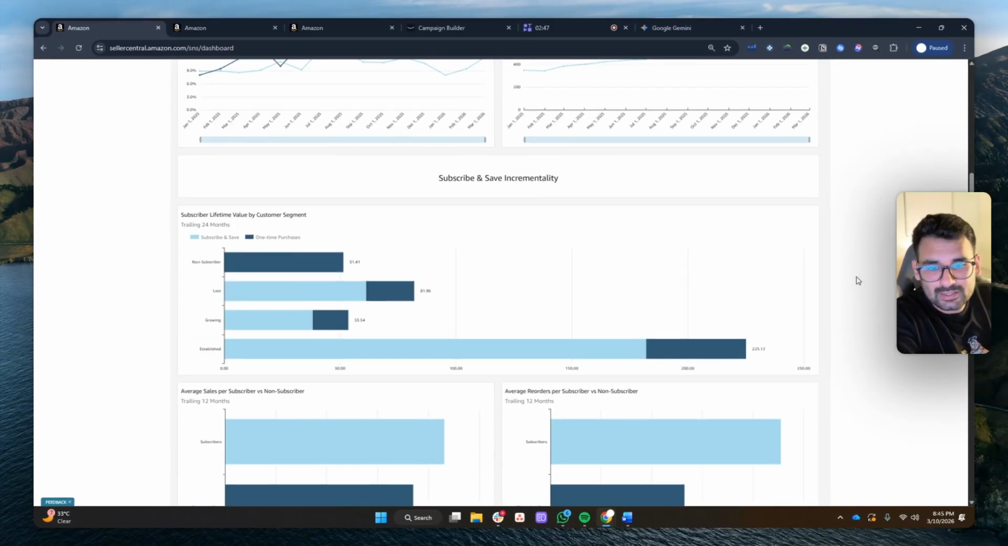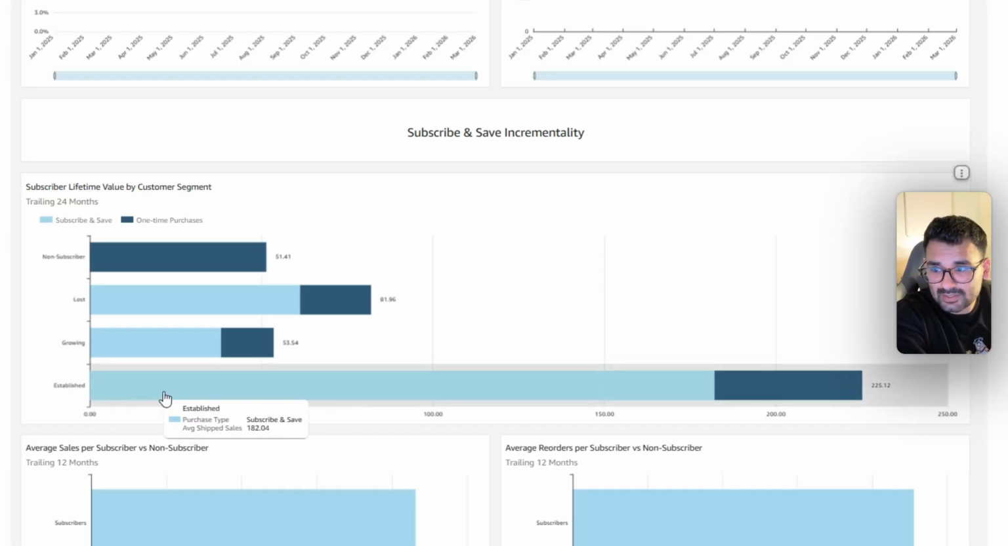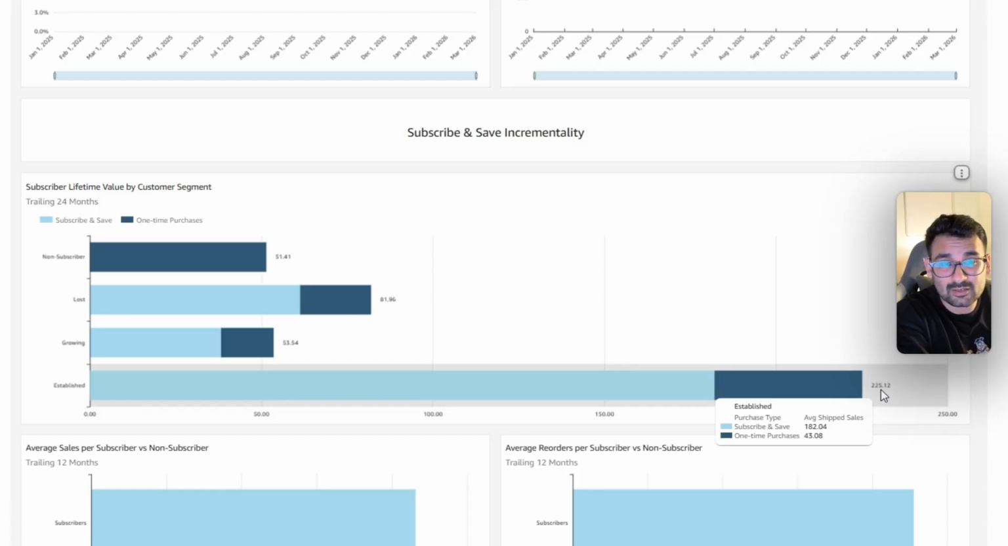So, first of all, when you move to the next step while building this funnel, it's very important to understand the lifetime value of your customers. Over here, you can see the established customers spending $225 on average per customer. That means, let's say if you have 1,000 customers, each customer is spending $225 with you, which is almost $225,000 of revenue without any advertisements.